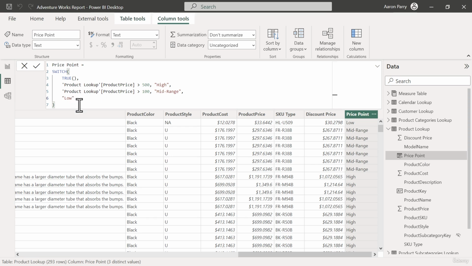So there you have it. That's switch and switch true. And this expression and the pattern of switch true can come in super handy when you're trying to evaluate columns of data and then return a value.